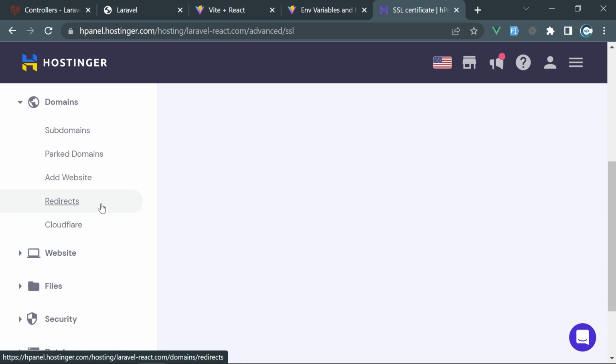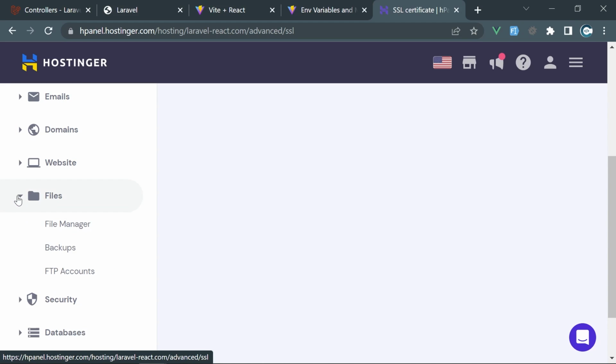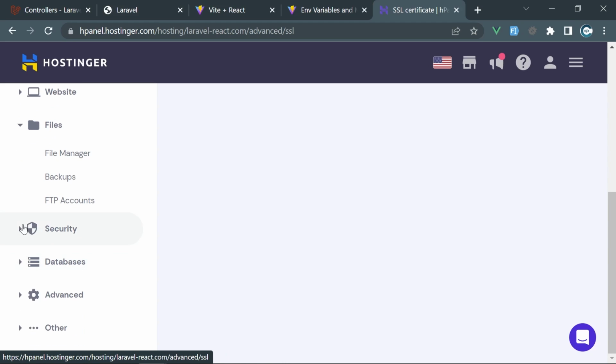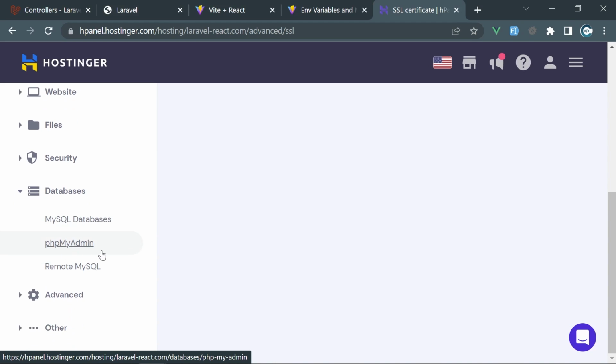From domains, we can control the subdomains, add another website, control redirects. This website section is mostly for WordPress related stuff. From the file section, we can have a look in the file manager and create backups or FTP accounts. Down below, we have the security section, and then we have the databases. So we can access the phpMyAdmin and we can create MySQL databases, which we are going to also do.